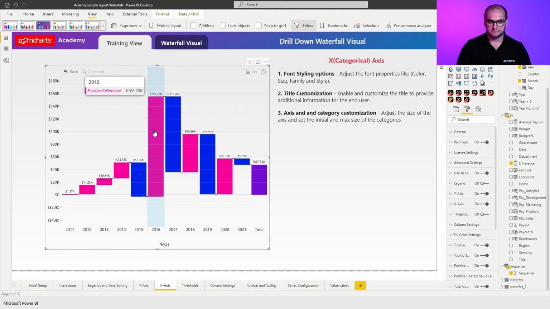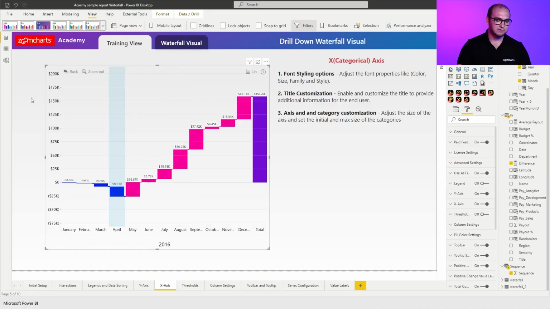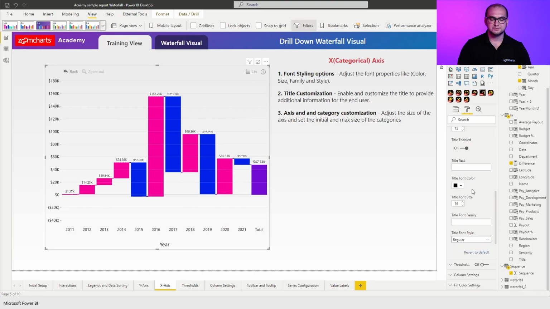Whereas if I click on one of the years, let's say 2016, I drill down and that becomes my new title. So essentially, you're creating a dynamic title for the x-axis. One thing to note though is that it's only going to show you the previous level. It's not going to create a multi-level system within it. Now, going back to the initial view, open up x-axis. And as I mentioned, for the titles, you also have similar font styling options as for the labels themselves. So you can customize the font colors, sizes, families, and styles.